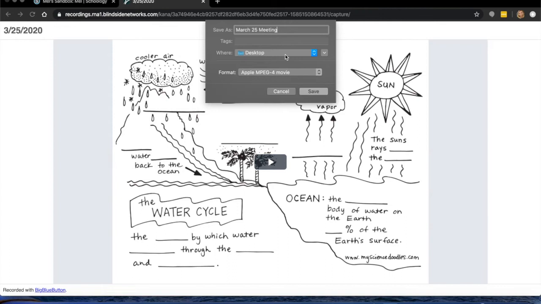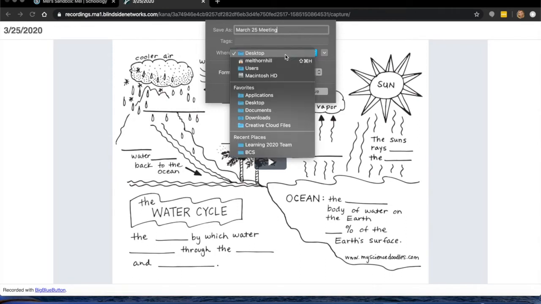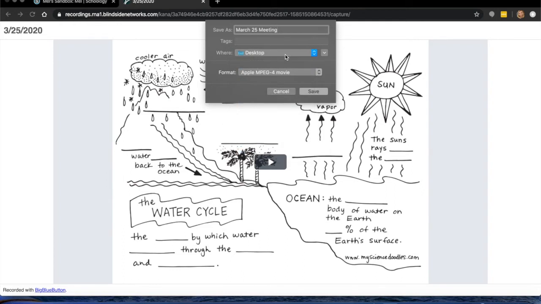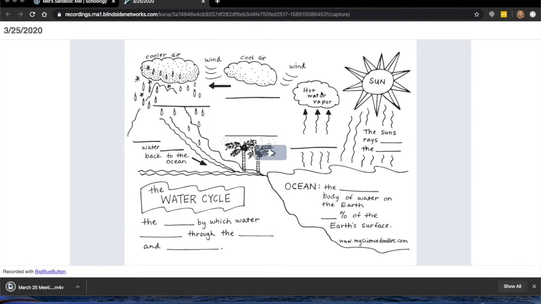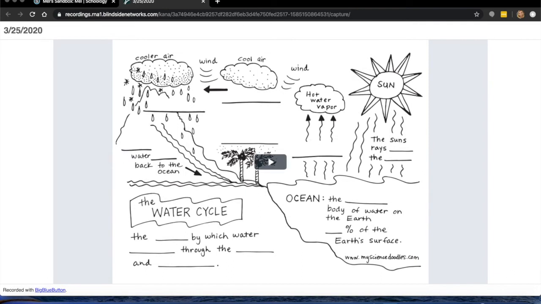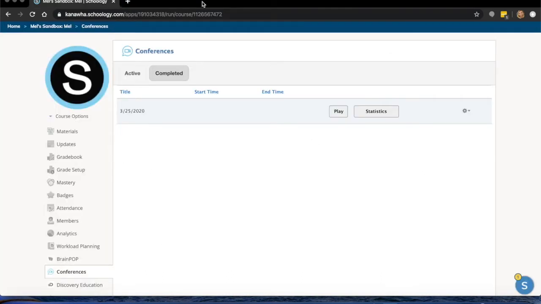And then right here where it says where, this is where you're going to decide where the file's going to save. I like saving to my desktop, that way I can find things. And then I'm going to say save. And so down here at the bottom you can see that it's downloaded. So I'm going to close that, and we'll close this tab.